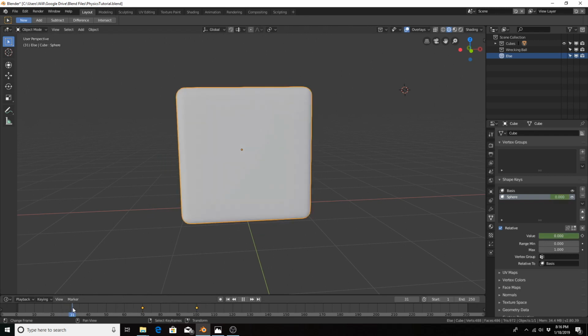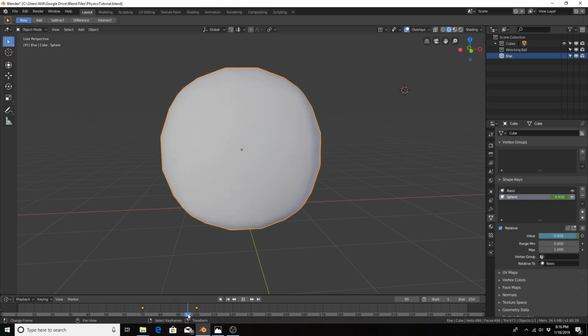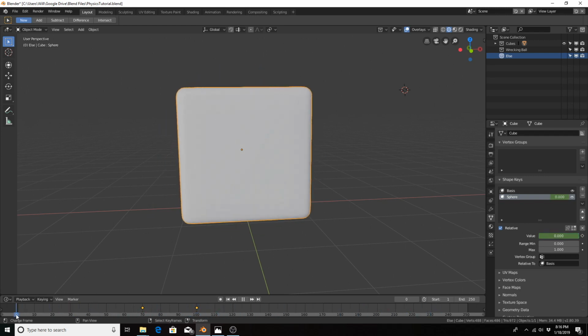We scrubbed before, it's still a cube. And now in between there, it's changing into a sphere till we get to frame 100 and it's totally a sphere. So now we have the shape and the transformation of the cube complete. Now we want to work on the physics of the cube. So to do that, we go to the physics panel.